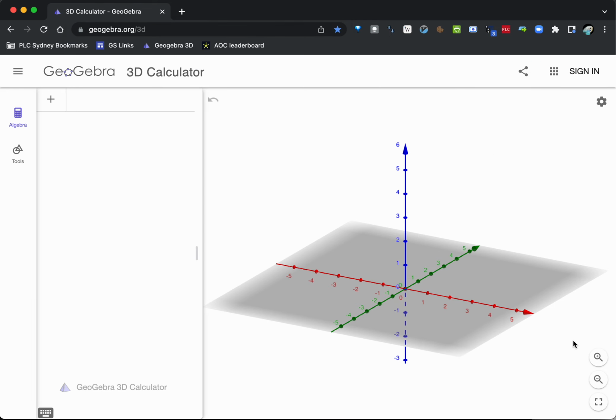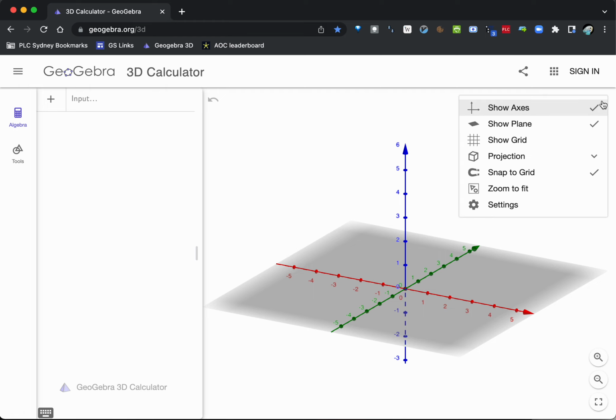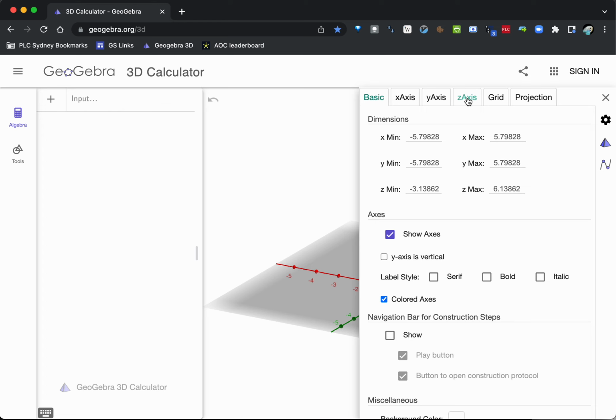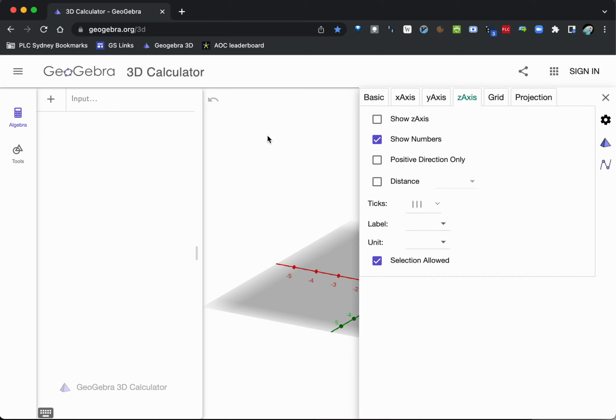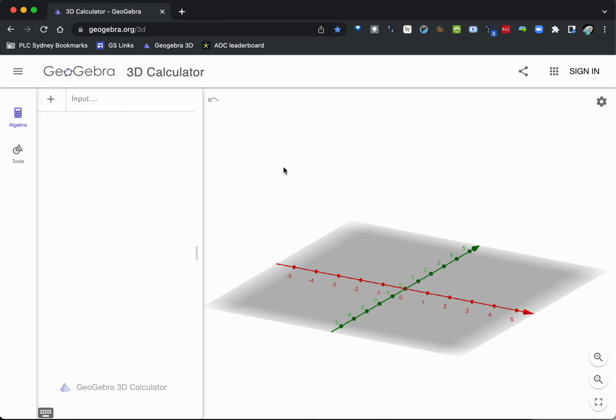Now the red is the x-axis, green is the y-axis, and blue is the z-axis. We're not so familiar with the z-axis, and I'd rather we didn't see it. So we'll go to the settings in the top right, settings, z-axis, turn it off. Okay, let's put a function in. So y equals 4 over x will be the one that we start with.